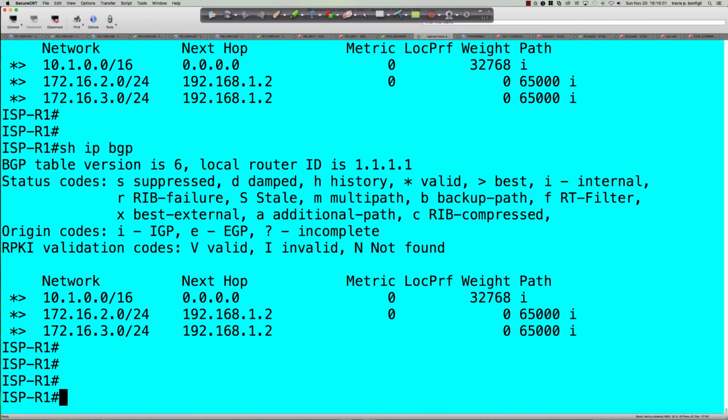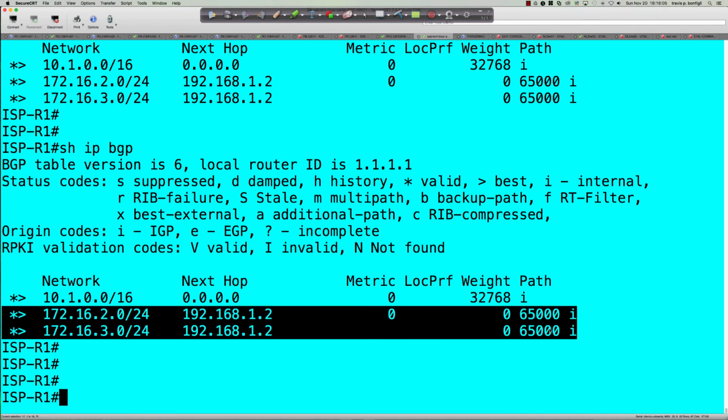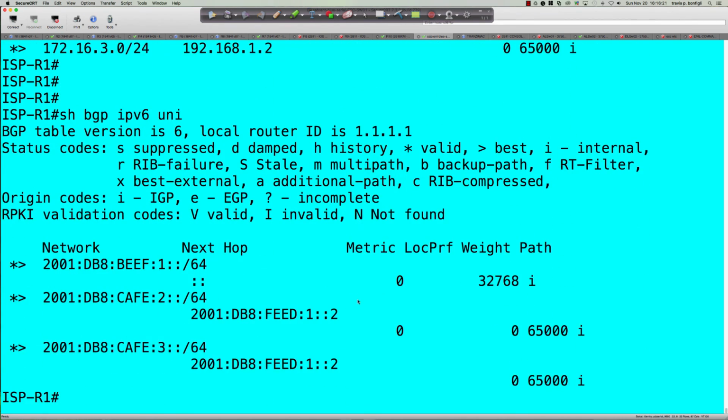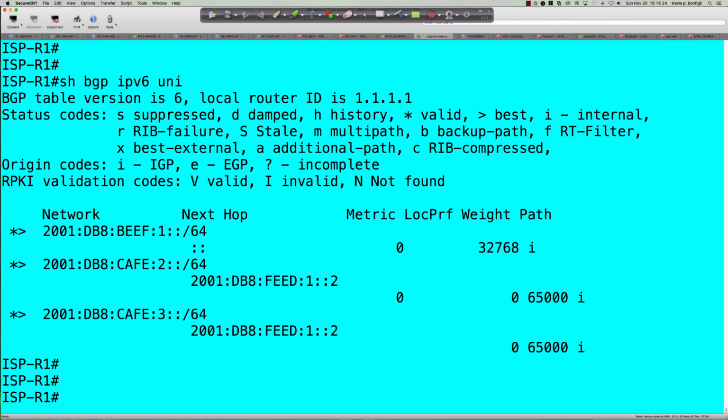Remember, this is not the global rib, this is the BGP rib, and we're learning it from AS 65,000, at least those two. The 10.1 network, remember, that is locally originated because we've got the next hop of quad zeros and a weight of 32,768. What about the IPv6 information? Show BGP IPv6 unicast. And that's what it looks like for IPv6. Pretty much the same output, it's just IPv6 addresses instead of IPv4 addresses.